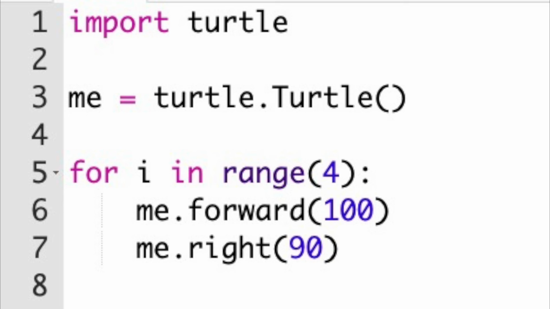Python: import turtle, t = turtle.Turtle(). for i in range(4): t.forward(100), t.right(90). This does the same thing, but with less code. It tells the turtle, do this 4 times.